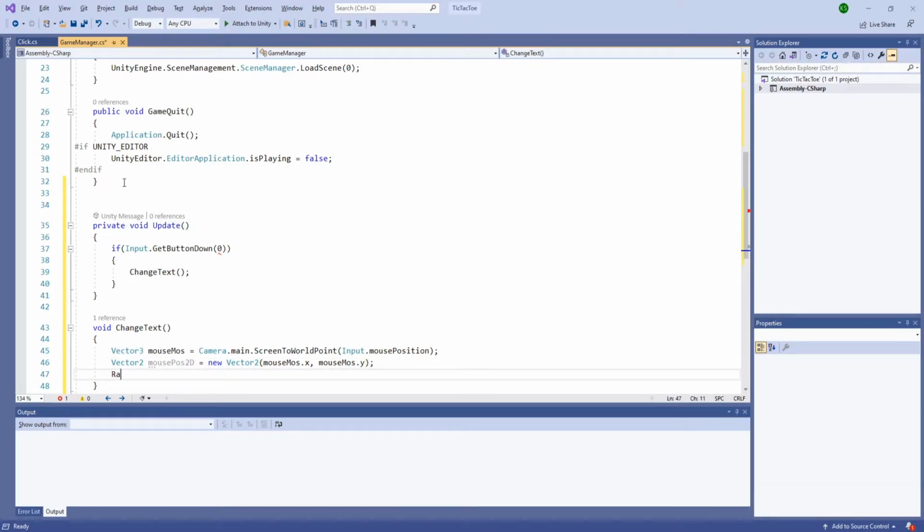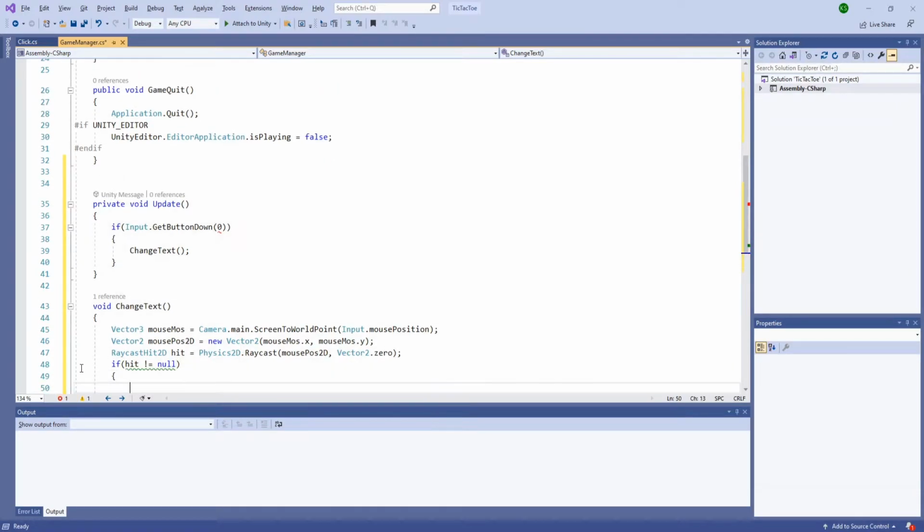Now we have the Vector2. We'll add a RaycastHit2D. Name it hit, and we'll set it to be Physics2D.Raycast, and for the ray we have the mousePos2D and Vector2.zero, because we are just going in the downward direction and we'll just need a point. So if hit is not equal to null, then we'll add some functionality.